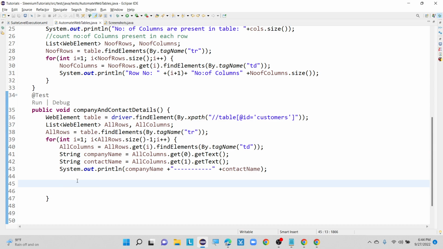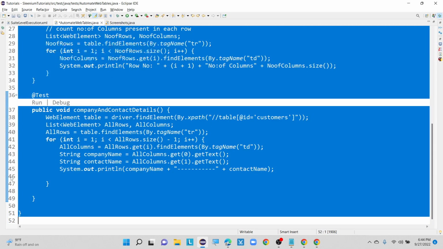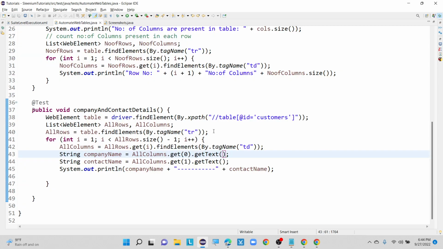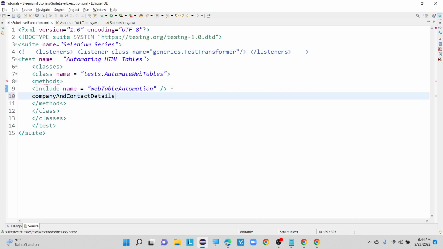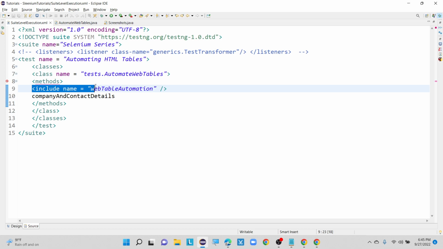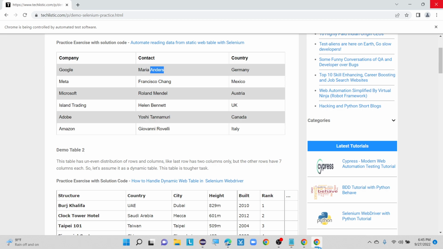Now let me execute this piece of code and we will see whether we are getting the correct output or not. Let me add this method as well inside our suite level. Go to here and paste the same. If you are working with multiple methods, please try to follow this approach that I am showing you currently. Now let me execute, and we will see the output.